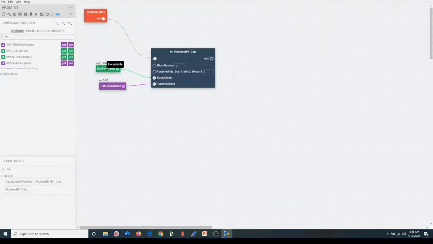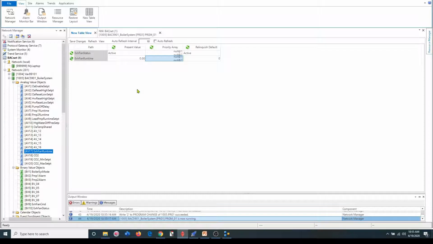Okay, now I've got the auto refresh for values, and as you can see, the exhaust fan runtime is increasing. So let's go look at the values in a table view. I can refresh this and you can see this value in here.